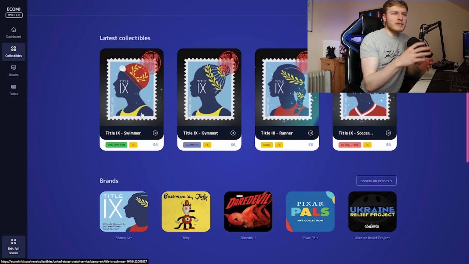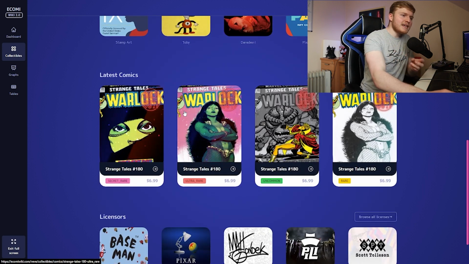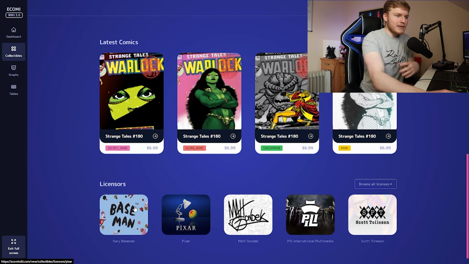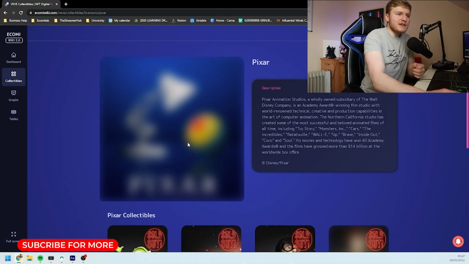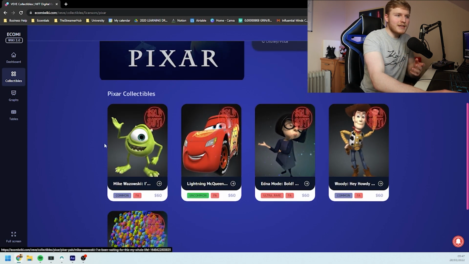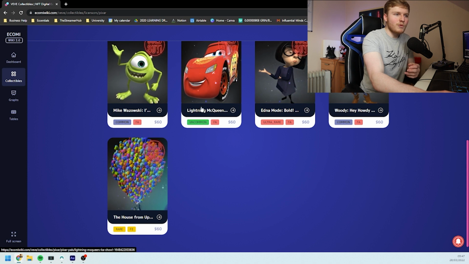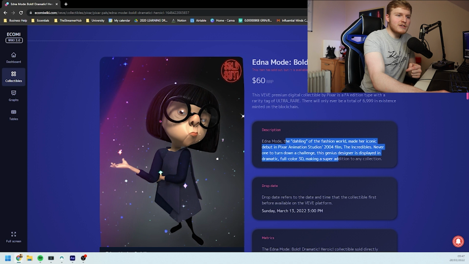Now, this isn't one I use mostly. This isn't something that I use all the time, but it definitely is a good understanding of the things that are going on because you can see the licensors, latest comics, brands, and all that sort of stuff. So if we click on brands, for example, with Pixar, we see here the Pixar pals with what was actually dropped recently. We can see if they're sold out or not, their price, what they were. So if we click on Edna, for example, we can see here our description, our drop date.